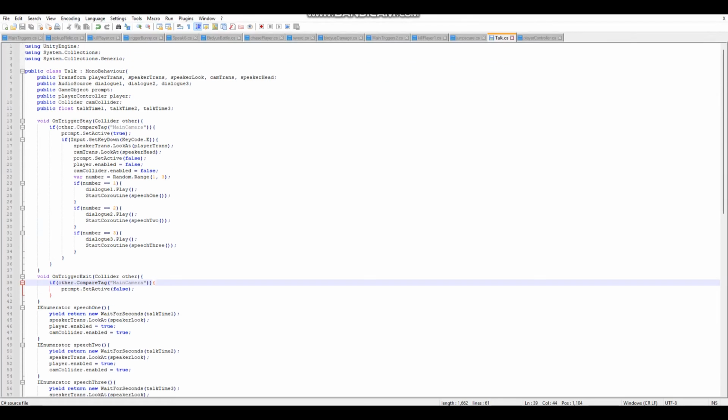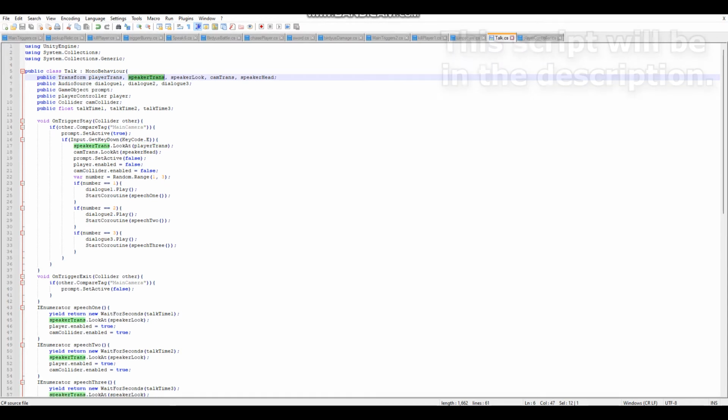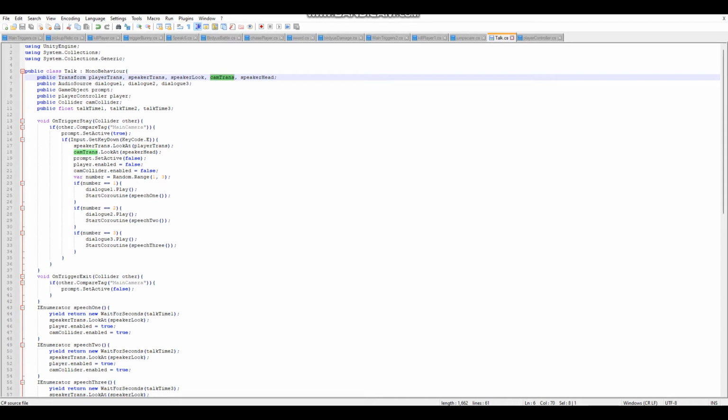So here we have it, and I'm going to explain what each thing does. First up, we have all our variables. We've got a bunch of transforms, for our player and character to look at each other. We've got the player transform for the character to look at, then we've got the speaker transform, so they can look at the player. Then we've got the speaker look, which is what the character looks at after they speak to the player. Then we've got the camera transform, which will be used to look at the speaker's head, which is the next one right here, so then the camera can look at it.